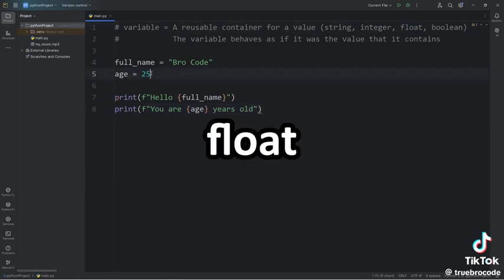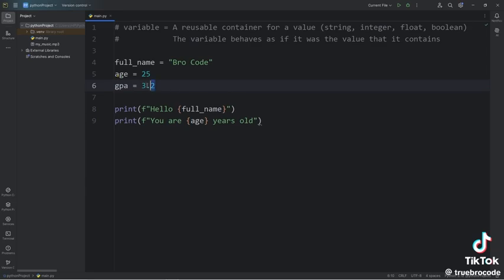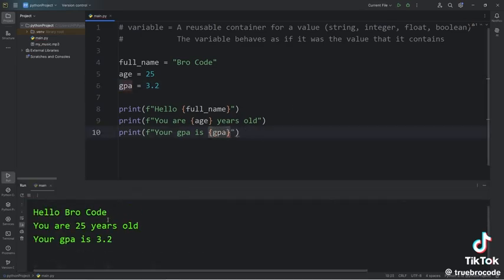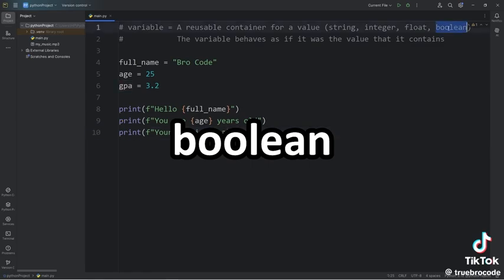Floats are numbers, but they contain a decimal. A good example of this would be a GPA, a grade point average. Let's say that my GPA is 3.2, 3.2 out of 4. Let's print our GPA using an f string. Your GPA is, add a placeholder, insert our variable GPA. Your GPA is 3.2.